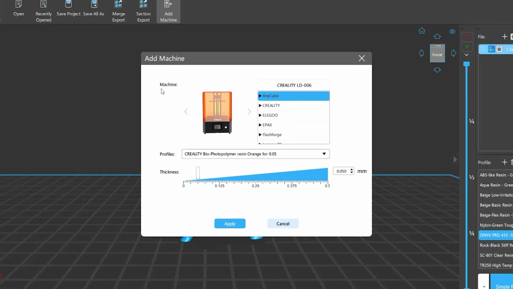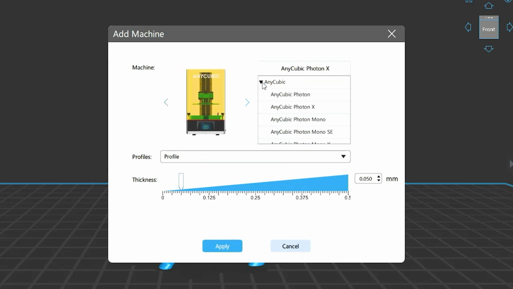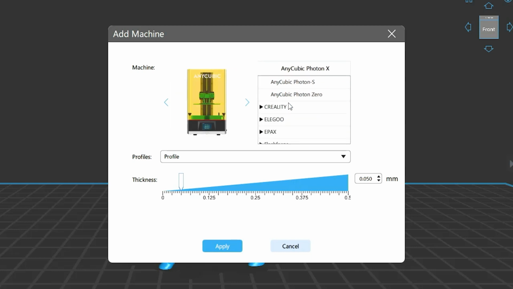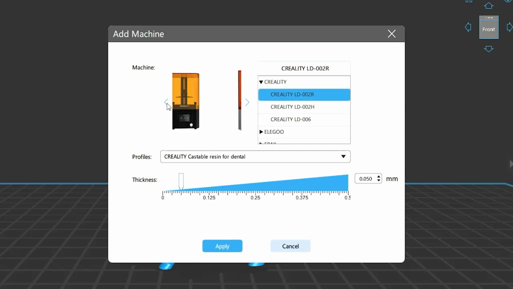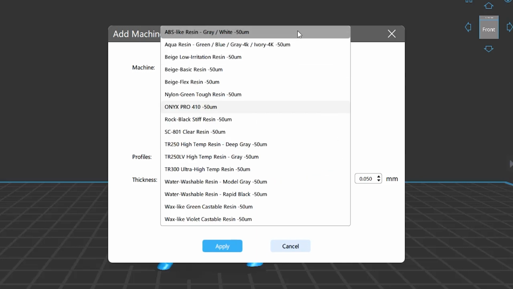A small window will pop up and there's a list that shows all the printers that can work with CHITUBOX Pro, plus profiles and thickness options. The printer list here, you can see that CHITUBOX Pro now supports most of the popular printers available on the market. So you click that little arrow that pops the different printers of each brand, double click it. It also shows the picture of it, which is pretty handy. You can switch it by sliding to the left or right. Simple and easy.